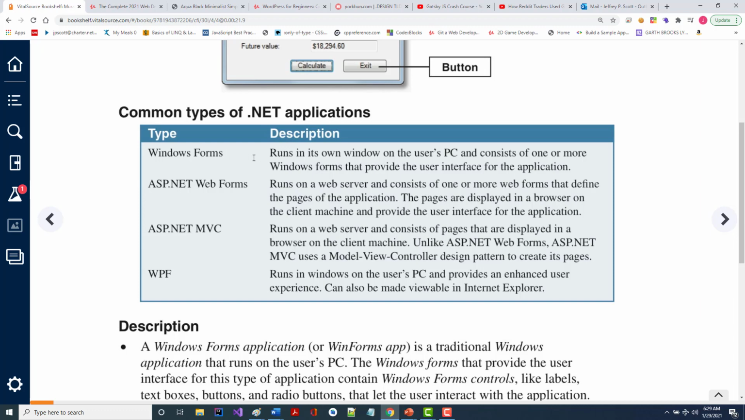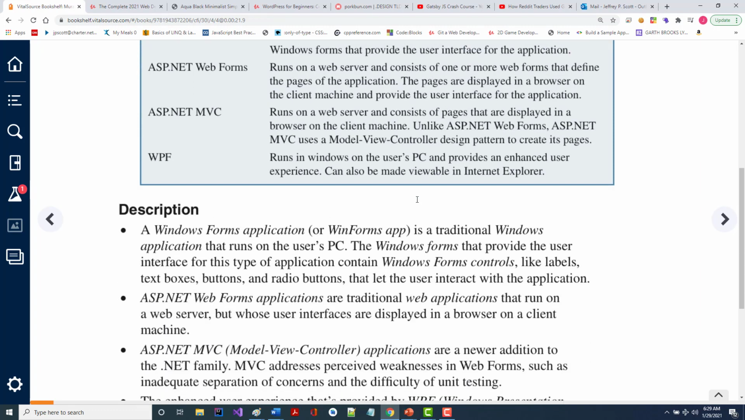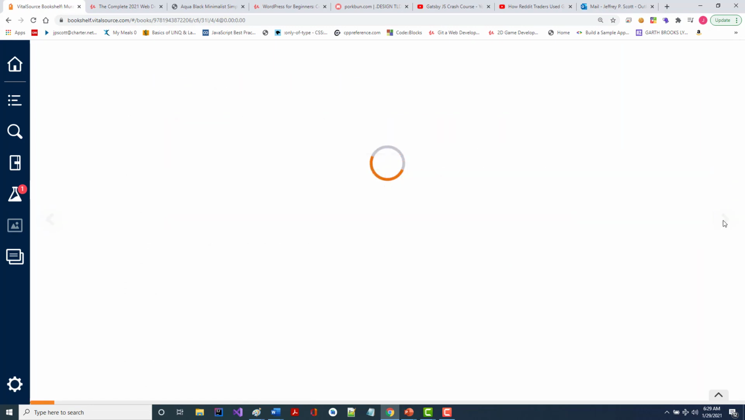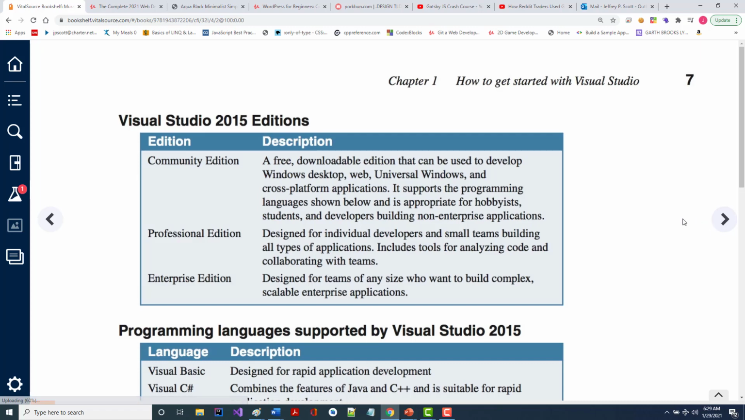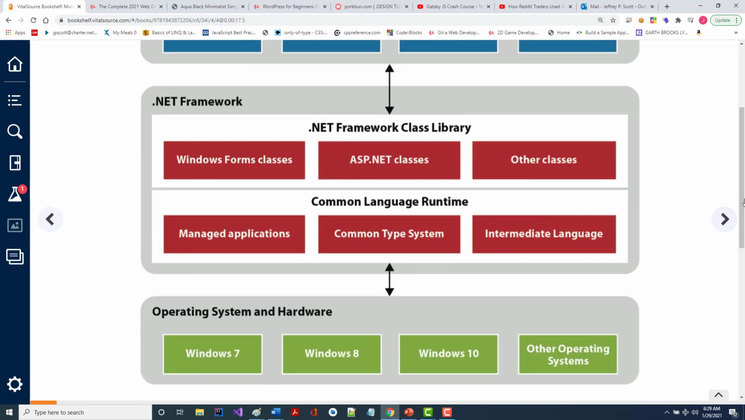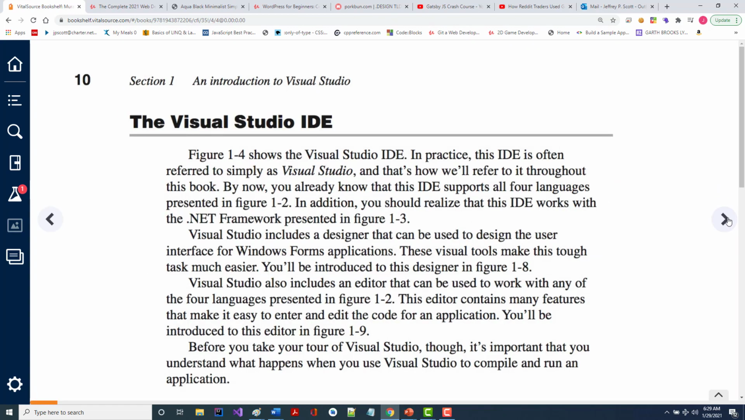So as you can see with Windows Forms, because those are the 2 that we build in this class, a Windows Forms app, as it says, runs in its own window on the user's PC and consists of 1 or more forms. So ours initially will have only 1 form in it. All right. We are using the Community Edition of Visual C#, but because we've gone over this stuff in class, I'm not going to go over these components, what the hardware and the software, etc. is all about.